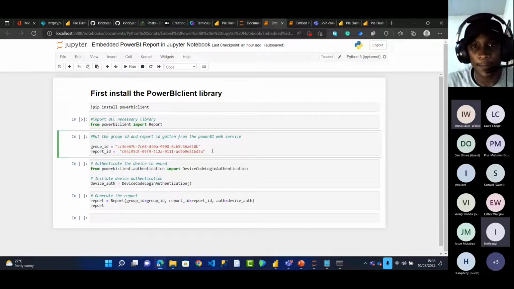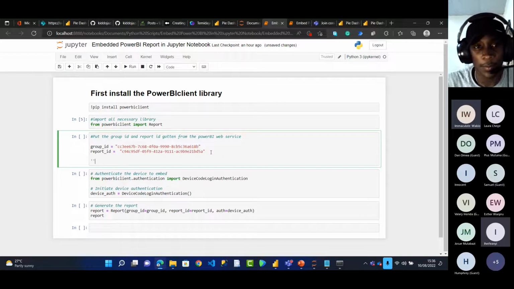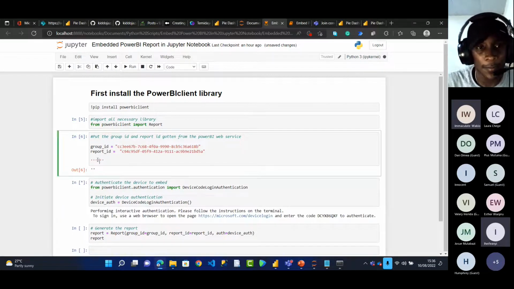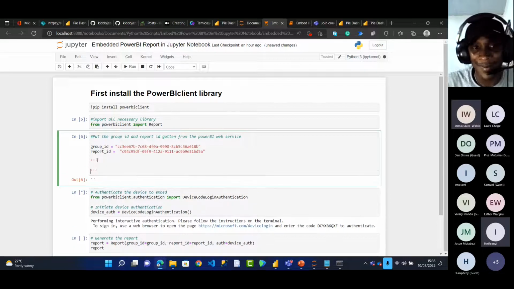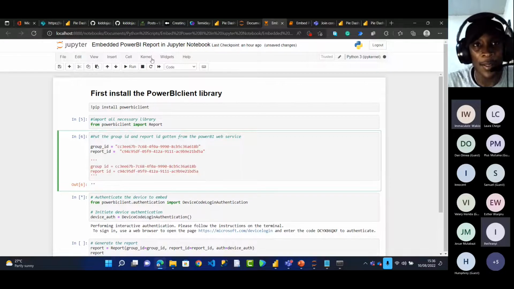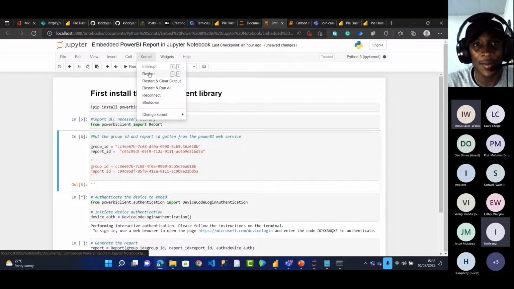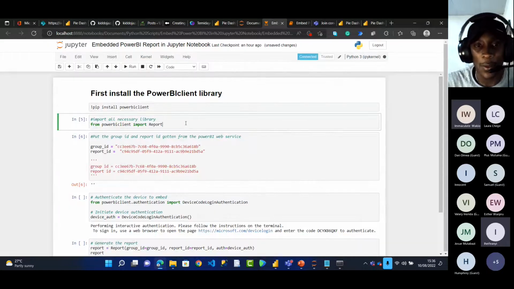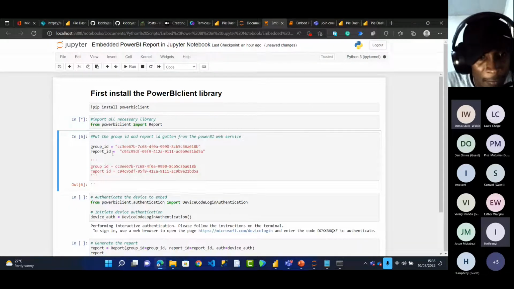Oh, sorry, I was actually meant to paste this. I've already run it, so let me interrupt it and restart the kernel. Okay, so I'll run this first, right? Let me compare now. You can see that the group ID is the same as this one, and the report ID is also the same as this.